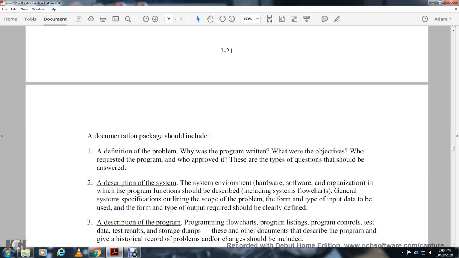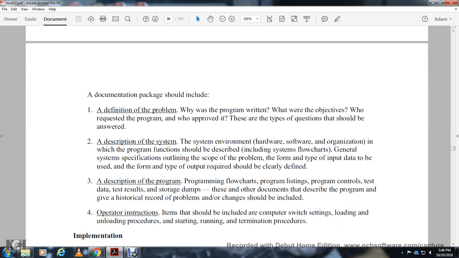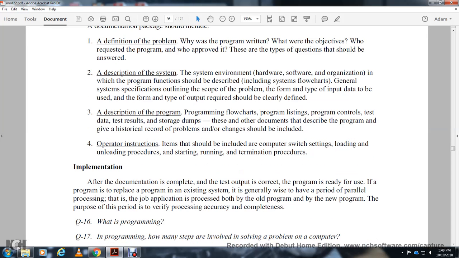The scope of the problem, the form and type of the input, and the form and type of the output required should be clearly defined. A description of the program, flowchart, program listing, control, and test results are also included. These other documents describe the program and give a historical record of changes. The operating instructions should also be included: computer and switch settings, loading procedures, and starting, running, and termination procedures.